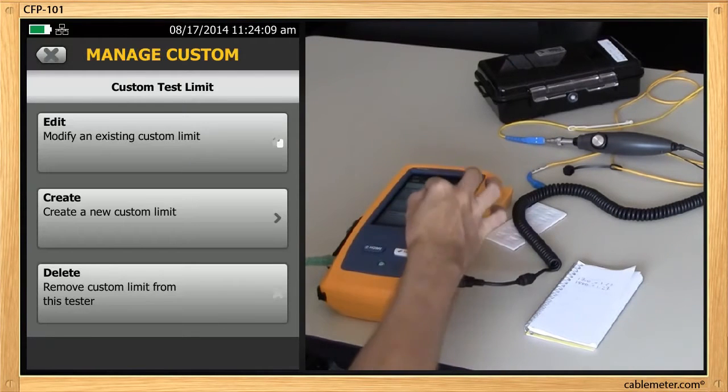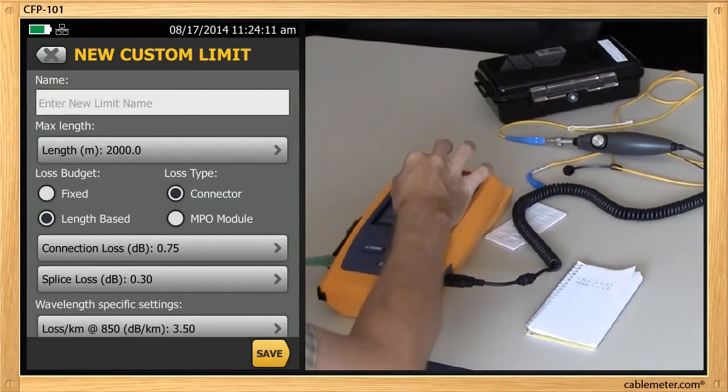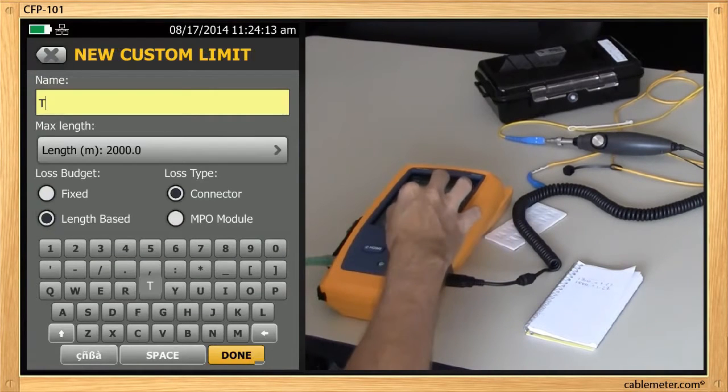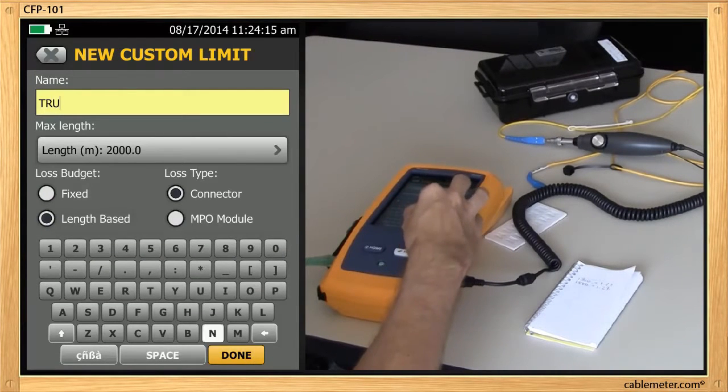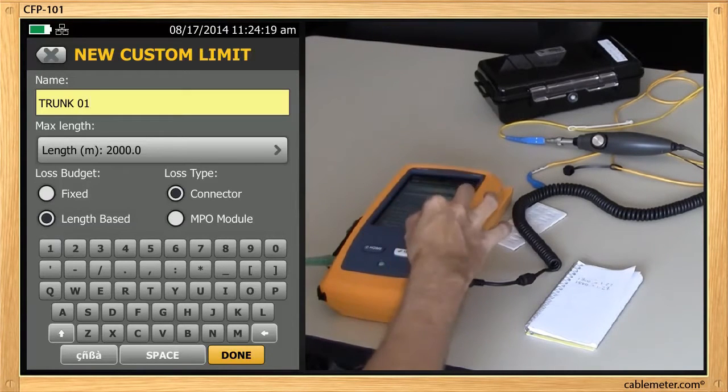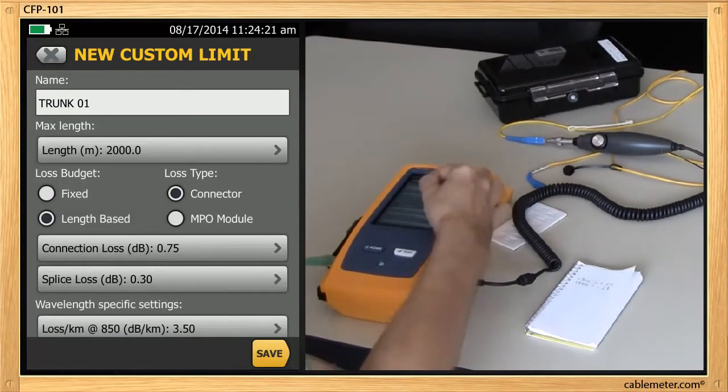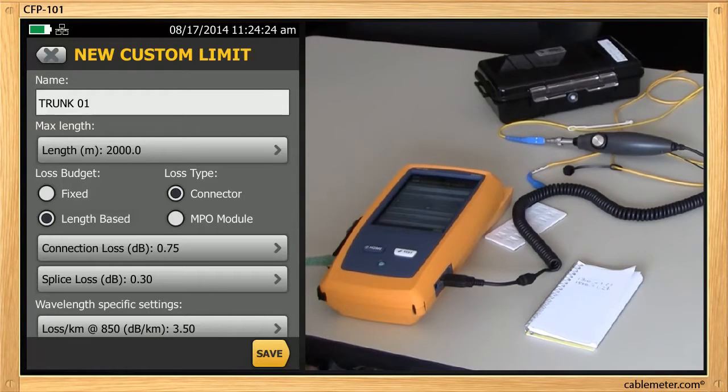manage, and we'll go and create one. We'll give it a name first of all. We'll call it trunk 01. Done. Now, when you look at this, you'll notice under loss budget, there's two flavors.